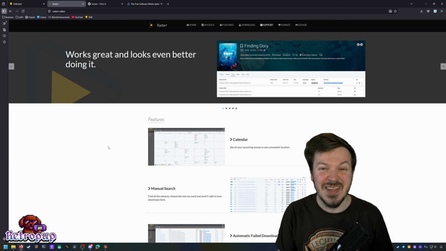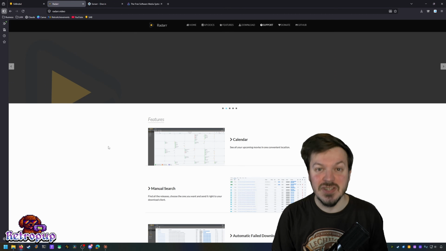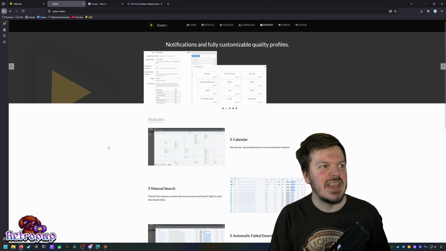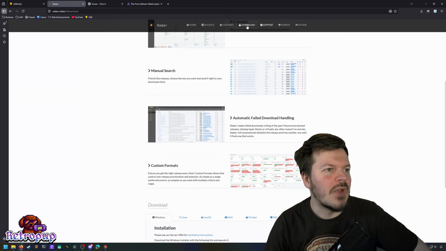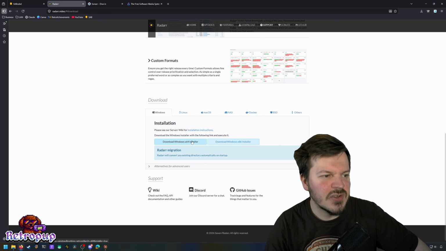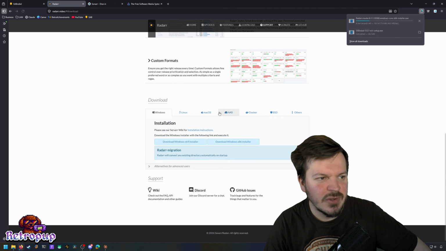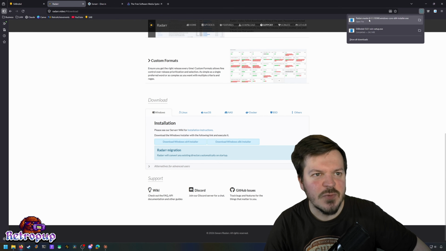The UIs are almost identical. The setup configuration is going to be almost identical. It's just two separate apps. So firstly, we'll do Radarr. So let's download Radarr. You can just use the normal 64-bit installer or whichever system you're on.